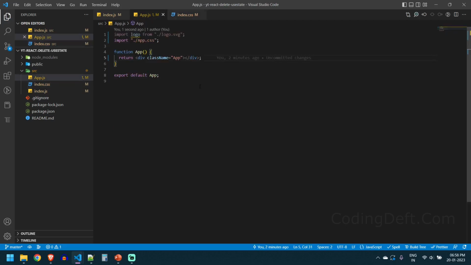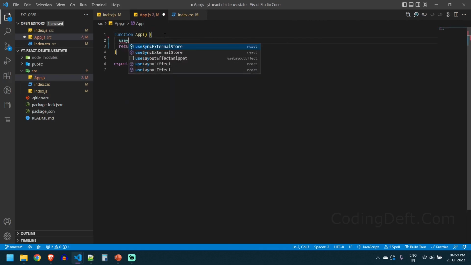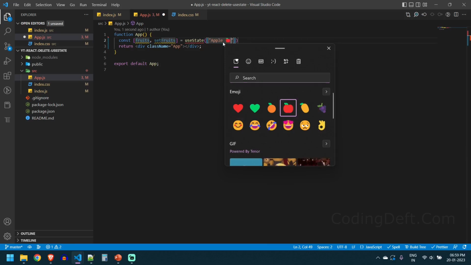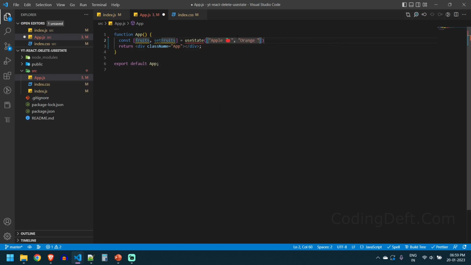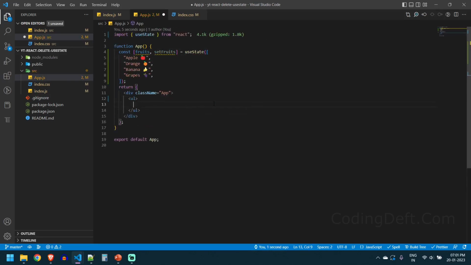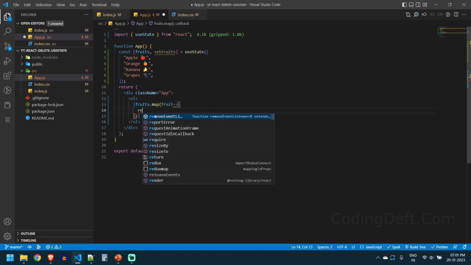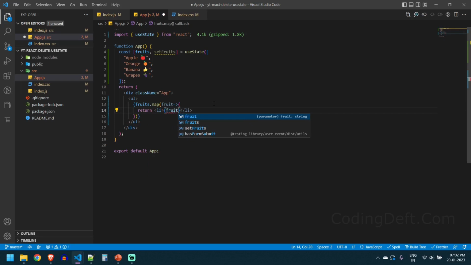Now let us go to app.js and display a list of fruits. Before that, let me remove this import. So I'll initialize the state, useState, fruits as, let us say, apple. I'll give an apple icon here, orange, banana, and grapes. Let me import useState as well. So let us map through these fruits and display the list of fruits here. I'll return a list item for each fruit. Let us add a key also.